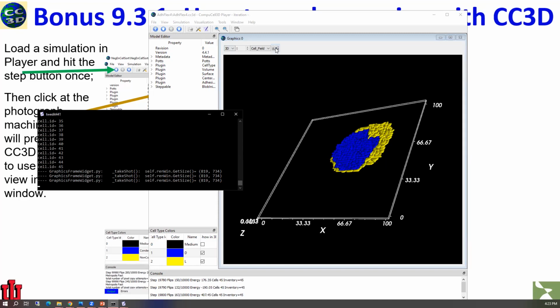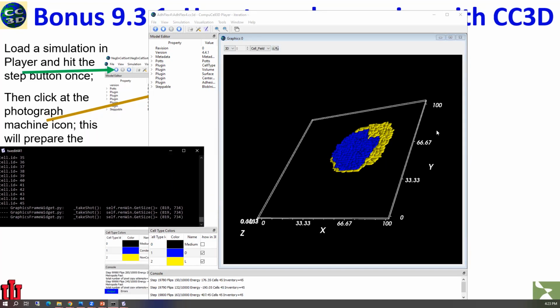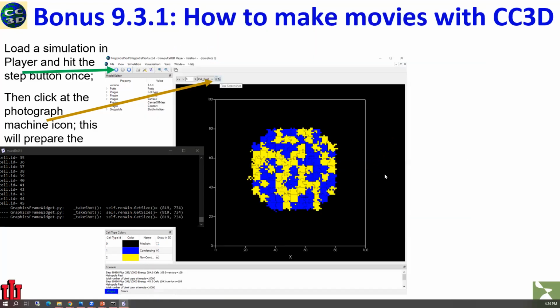Okay, this is what we do when we press this button here. If you have more than one window, for example, remember that simulation I made with the flowing channel with 3 windows? I could have clicked the photograph machine of each window, and it will be prepared to save the 3 windows at the same time in different files, in different images. Okay, let me show you how. Come back to these things.